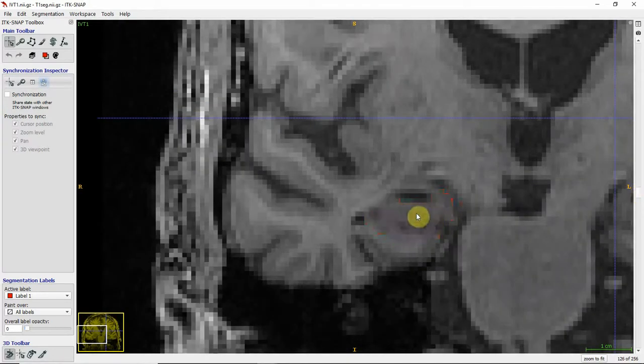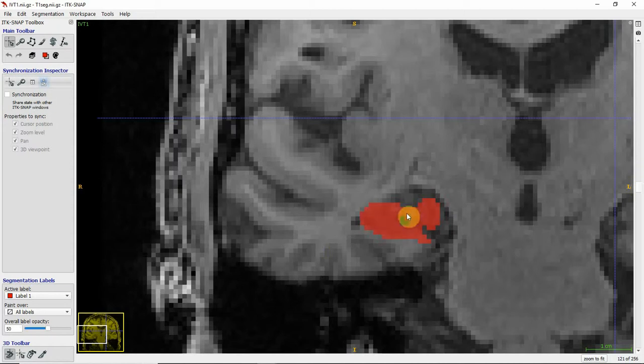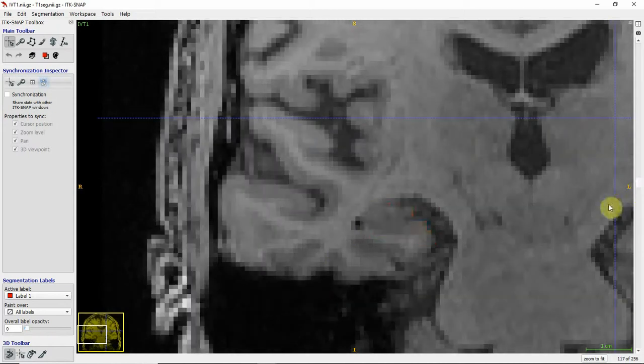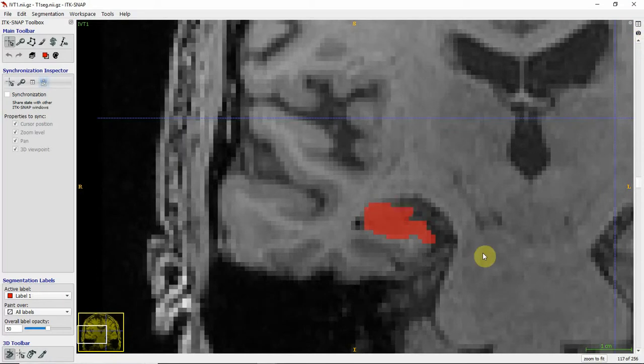So going in a posterior direction, again, this is the uncal region. And perhaps some of these darker voxels indicate the hippocampal sulcus. And then going further posterior, the hippocampal or the uncal region is becoming separated from the lateral portion of the hippocampus until it disappears. And again, this would be the most posterior hippocampal head slice, and this would be the most anterior hippocampal body slice.